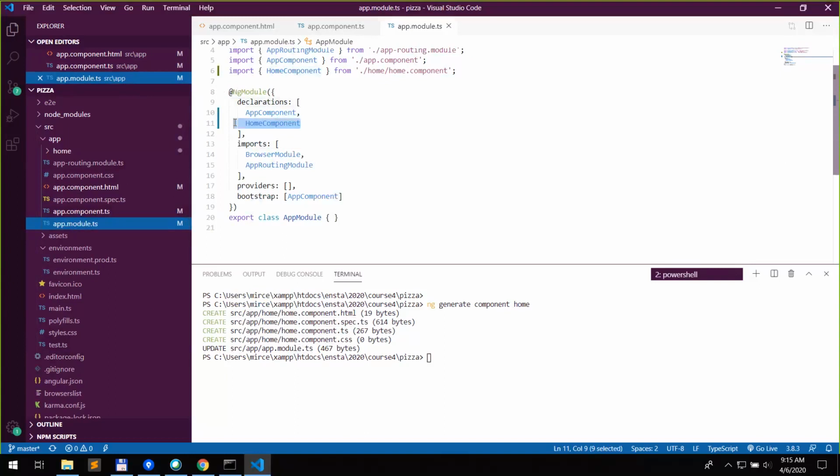This is the part I said is where we put the components. Let's do the same for the other pages. You are going to do the same command for about, pizzas, and contact. So we're going to say ng generate component about.